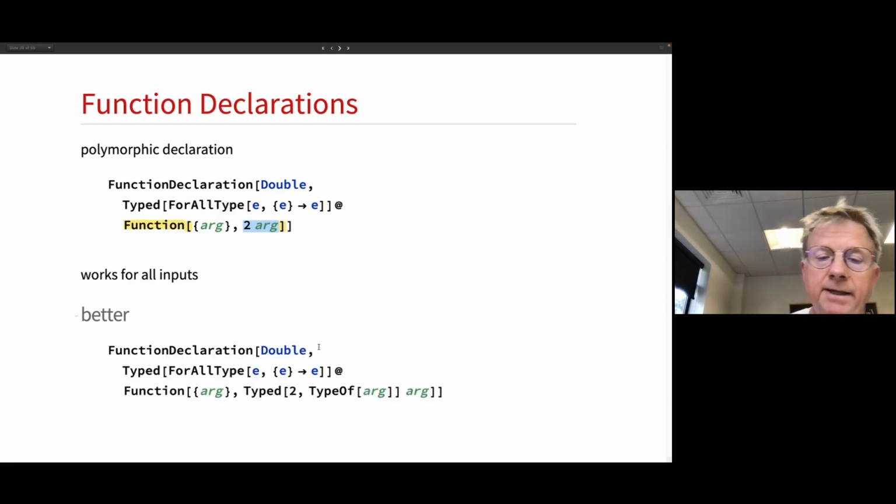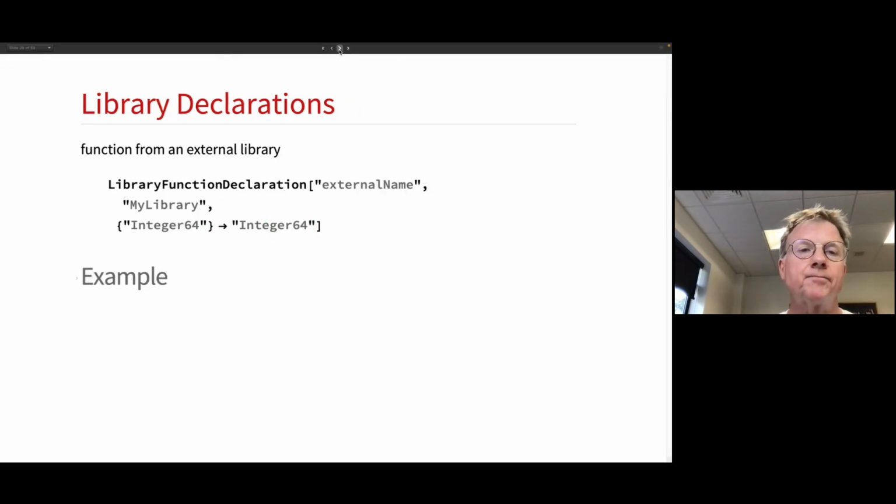Now, a slightly better definition would be to coerce this to have the same type as the argument. This is an example of the sort of type computations that you might use. We also have a way to refer to functions from an external library. So this is a declaration: this is the name of the function in the library, this is the name of the library, and this is the signature.